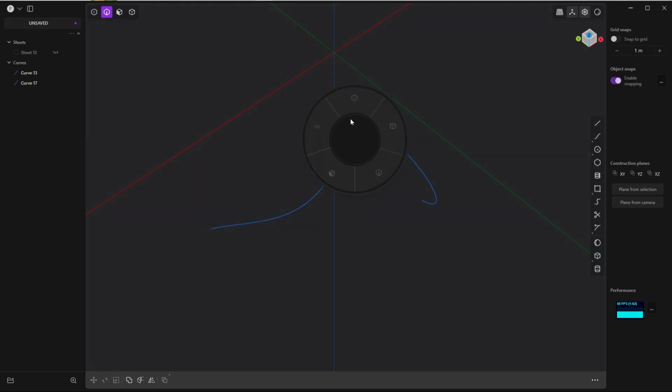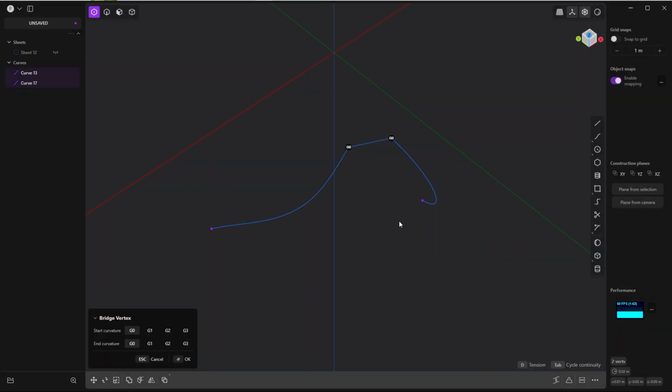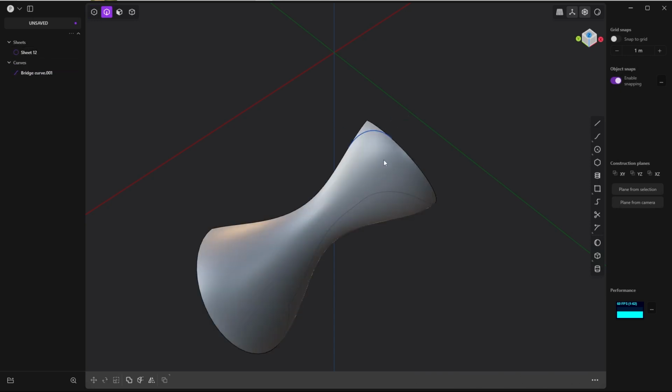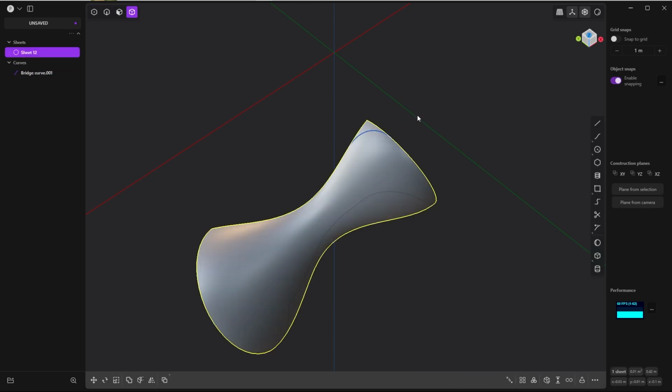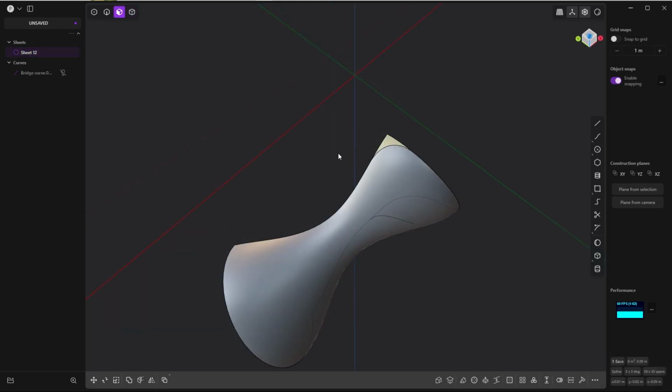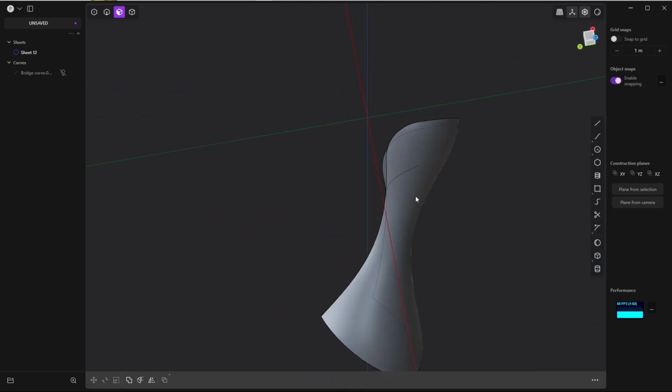Delete them, go to control point mode, select both control points, bridge vertex, G1 continuity, bring back the sheet, select this one, Shift I for imprint curve, select the curve which we want to imprint, face mode, Shift X, here you have the second rounding.